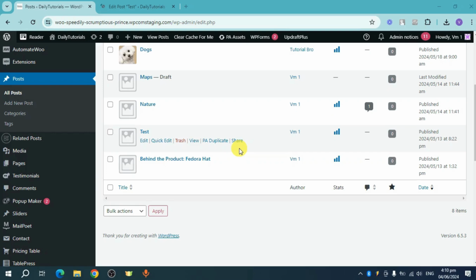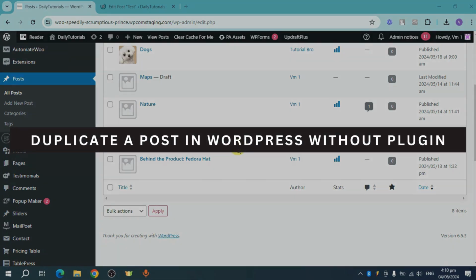Hi guys, welcome back. In this video, I will show you how to duplicate a post in WordPress without a plugin.